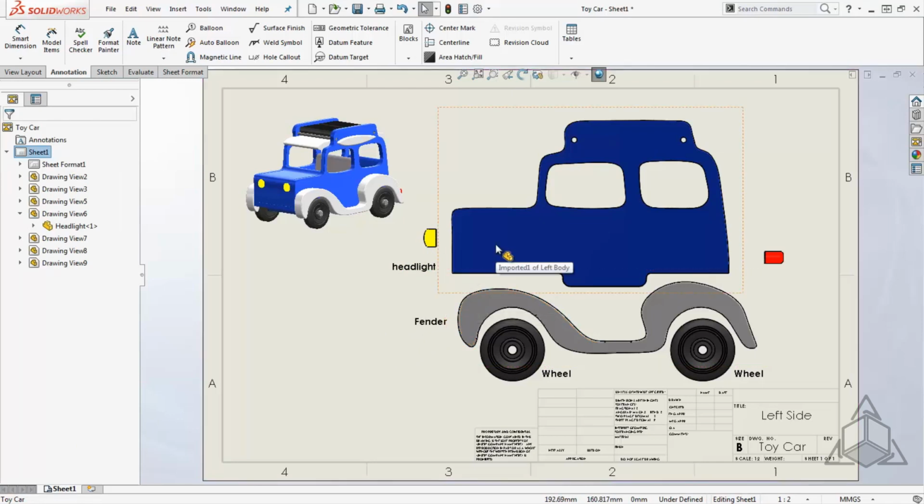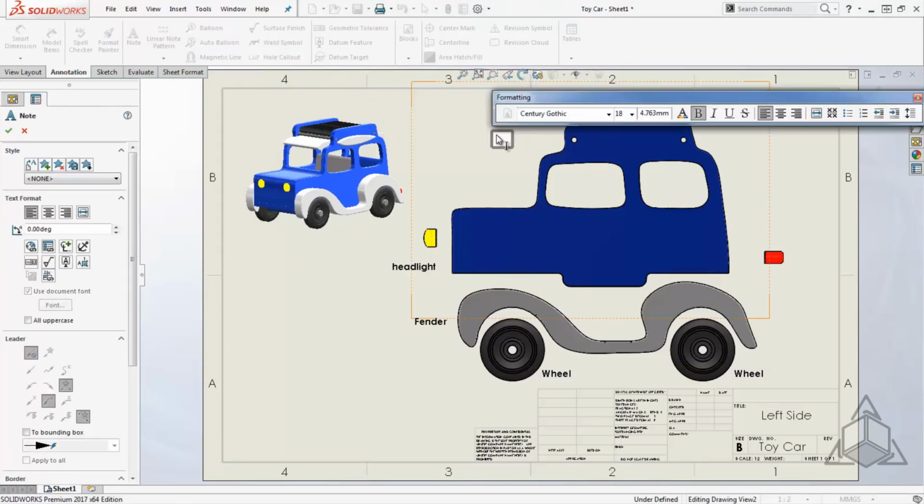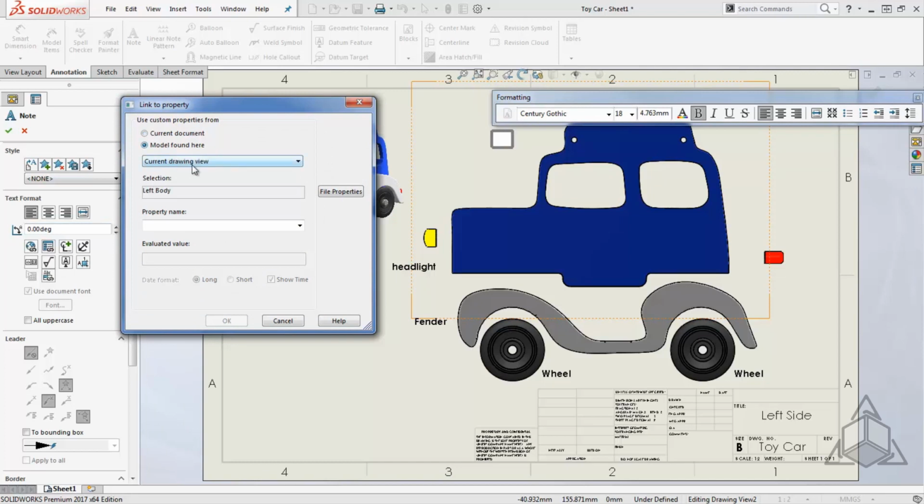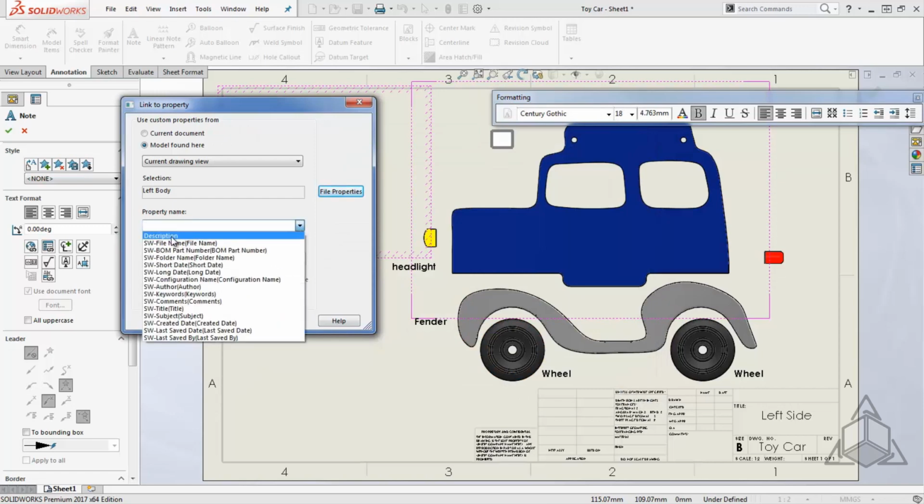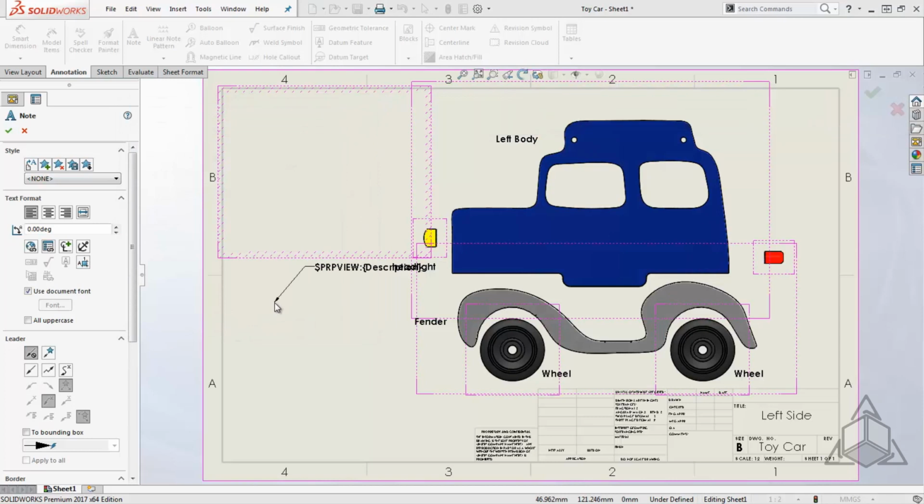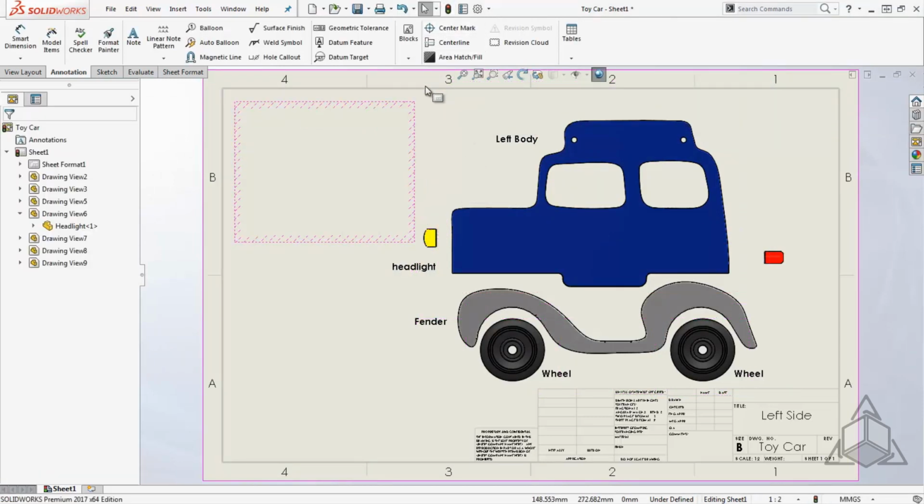Let's go ahead and do the same thing for the side body. So I'm going to grab that annotation note, I'm going to link it to this view, and come back over to my property manager to link to a property. I want the model found in the current drawing view. Left body. I want description. This time I see that the value isn't exactly what I want. I don't have to go and open the part back up to change the properties. I can click this button over here on the side that says File Properties, and it will open up the properties for that part, and I can make any modifications that I need. We'll re-pick that property, say OK, hit Escape to put things down, and now we need to rebuild.